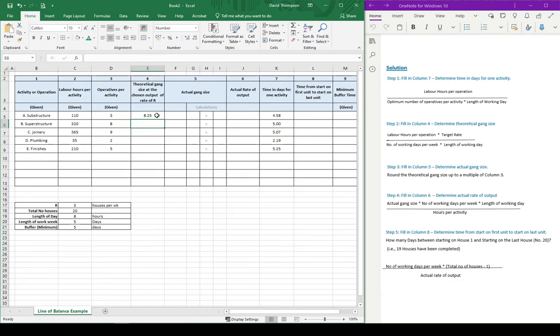So this is giving us a theoretical gang size of 8.25. That's the number of people needed to complete the substructure based on all the labour hours per activity, the target rate, the working days and the length of the days. So we'll copy this one down again. You can see then that the superstructure has a theoretical gang size of 24, the joinery is going to be a theoretical gang size of 27.38, the next one is 2.63, and the finishes is going to be 15.75.